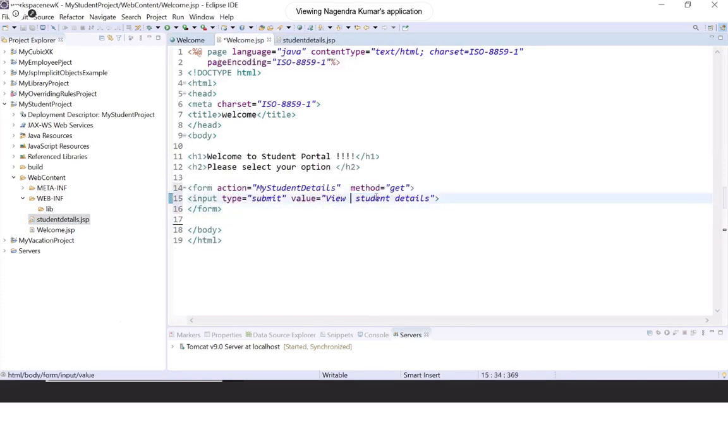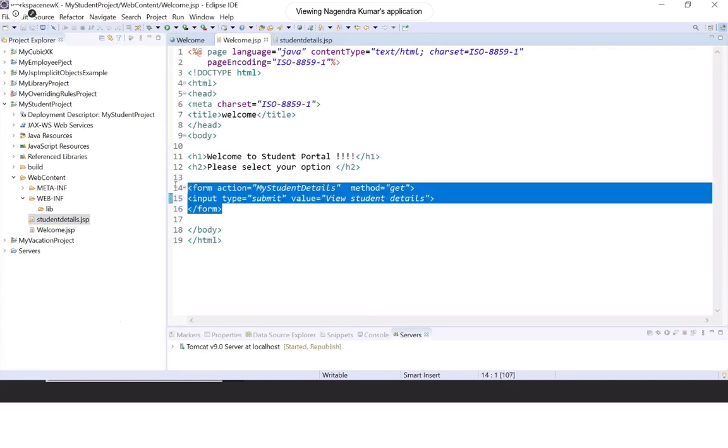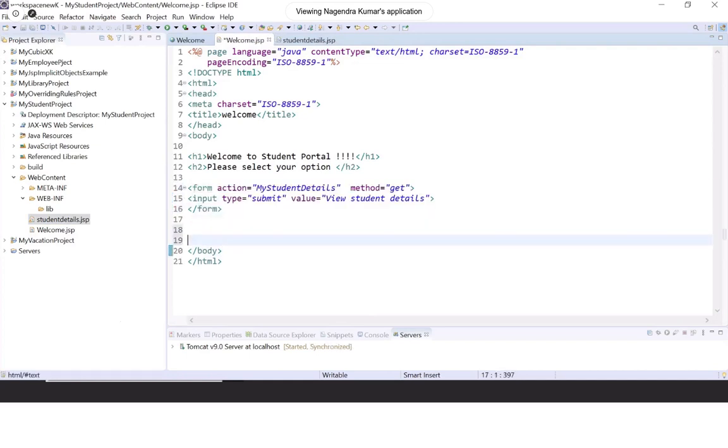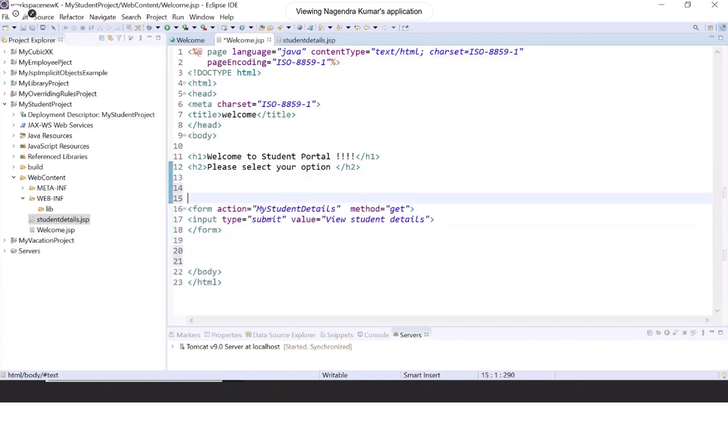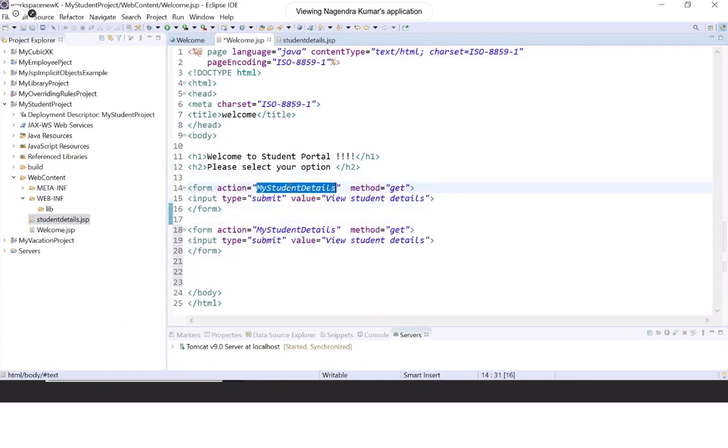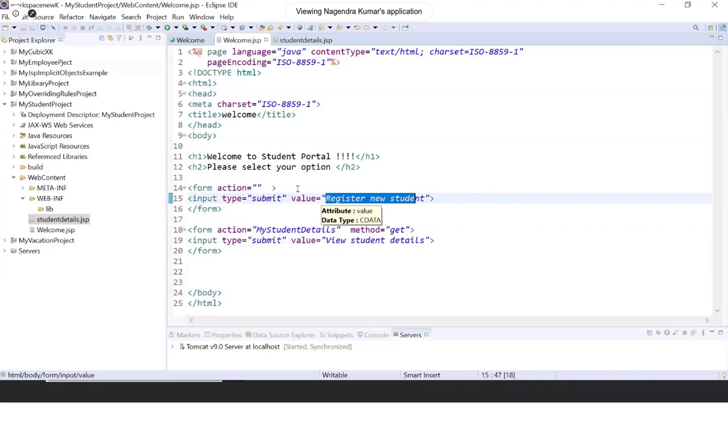This is for viewing. This is a button, and let me add one more button for adding, or add or register. Register new student. And this should take me to another JSP because I have to enter the student details, right? So this should take me to where? Tell me, this should take me where? I have a button which allows me to register the new student.